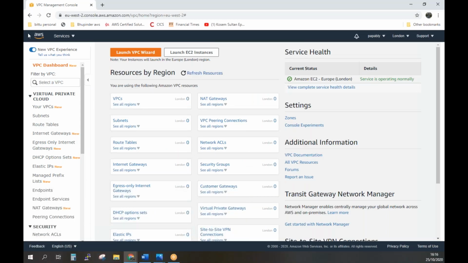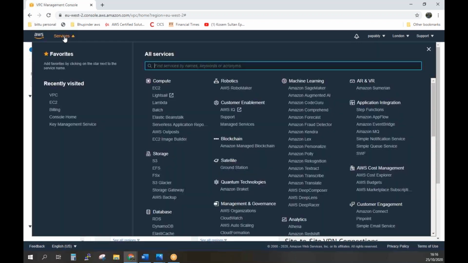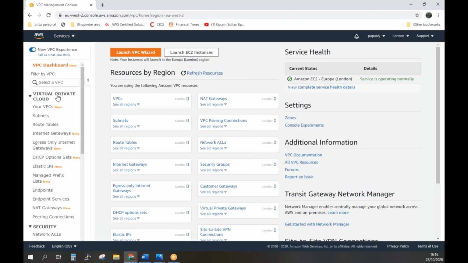Right here, I'm already logged in to my AWS. You can go to the services and click on VPC. You can see here no virtual private cloud is created as yet. No subnets, route tables, network access control list or security group. So we will create all of these now.